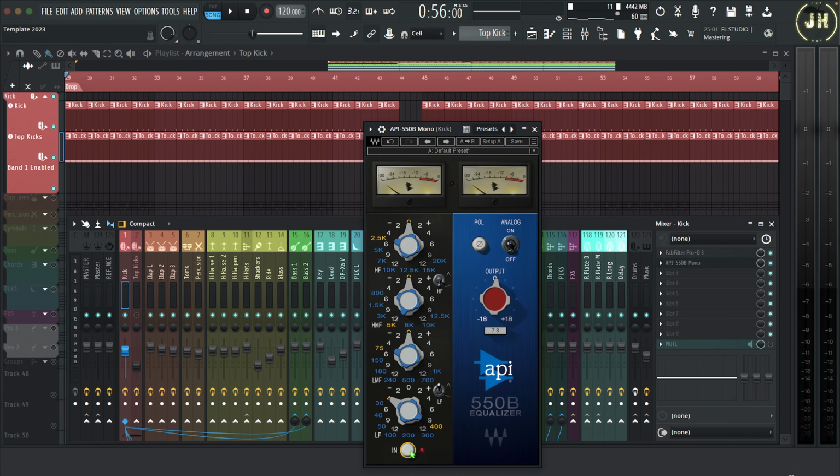Again, it's a subtle effect, but with the EQ enabled, the kick drum has a bit more punch and it sounds way cleaner. So one more time, this is a technique that I always apply to my kick drums. And now let's have a look at the next essential tip.